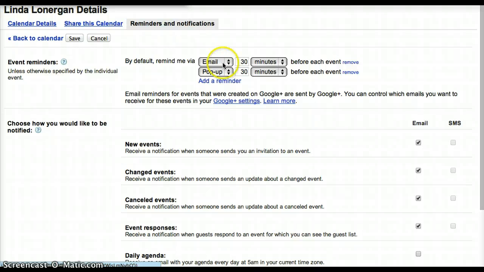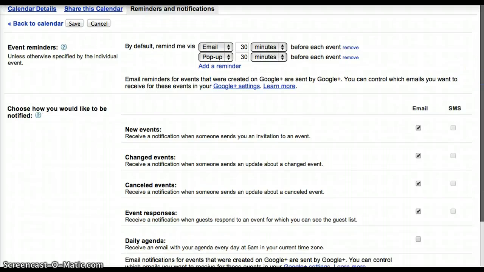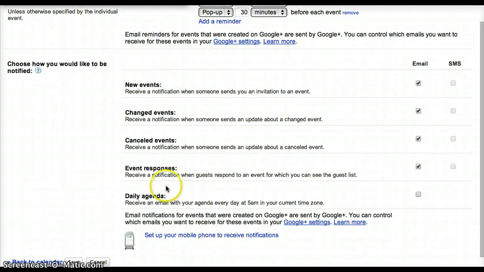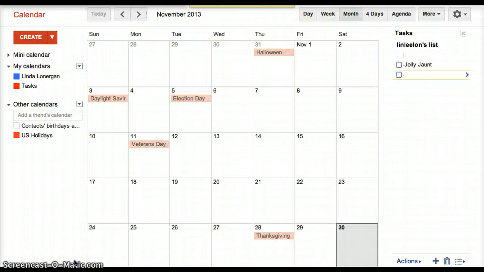Reminders and notifications. I like having reminders emailed to me and done as pop-ups on my computer, so I have those all checked. The other important one is I like a daily agenda. Check the box. Don't forget to hit save down here. But a daily agenda means that at 5 o'clock every morning I get a little notification by email that tells me what's going on for my day.